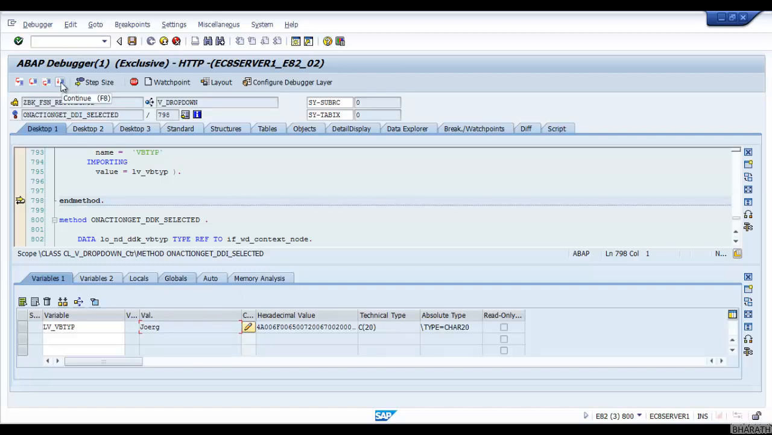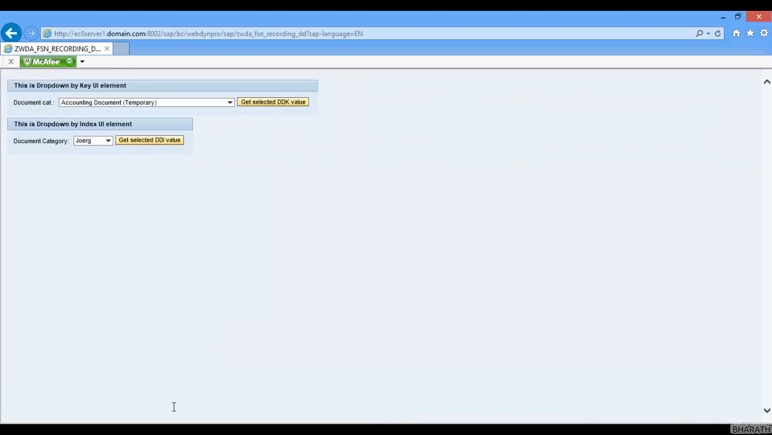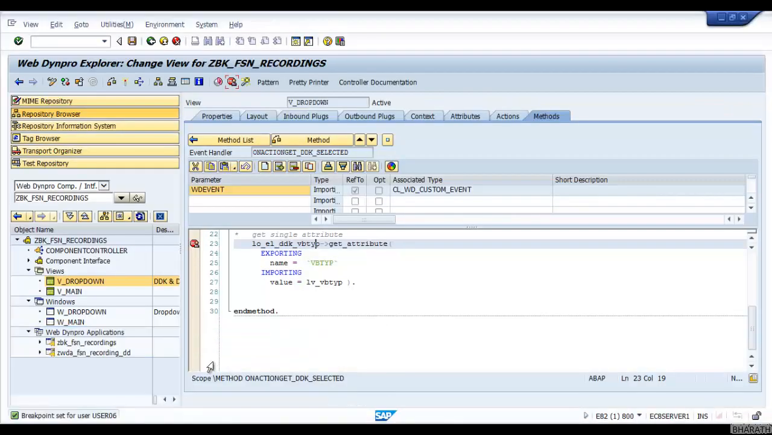Now if you want to deal with keys, I'll tell you that also. Go to context.